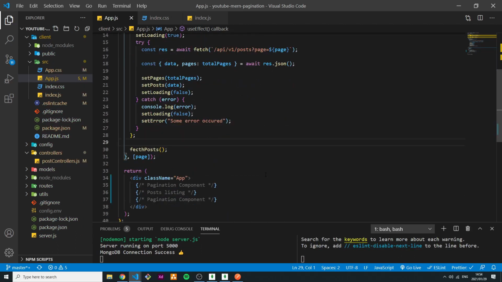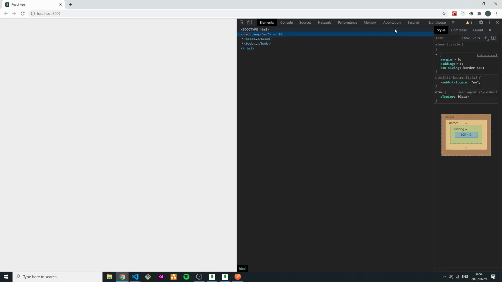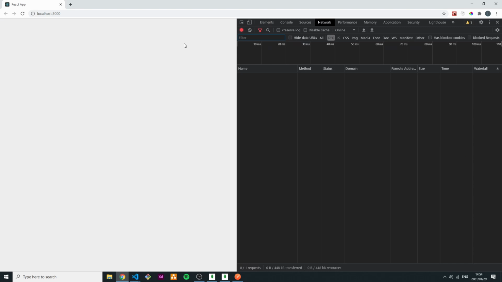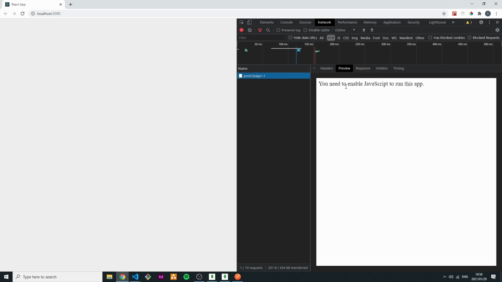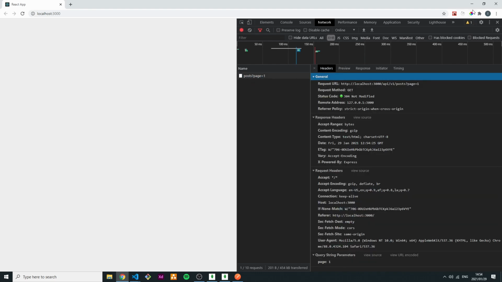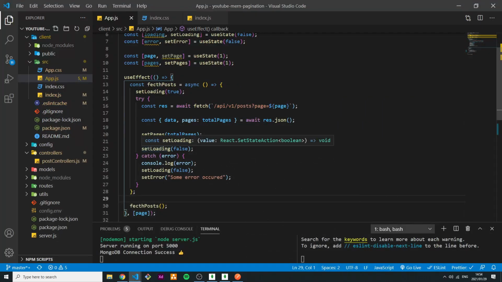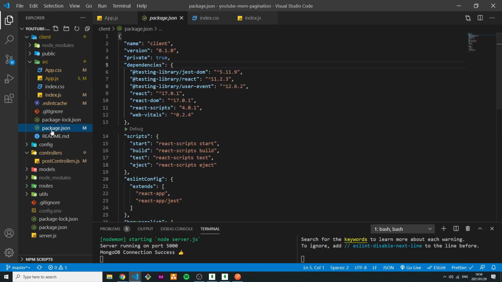So now if I go back to my browser and I refresh and I inspect the tools and I view my network and I just refresh again, I can see the request is being made. So post query params page 1, a GET request, but we can see it has a status code of 304. And if I view this, the preview data doesn't show up here. And the reason for this is because we have to create a proxy in our package.json.